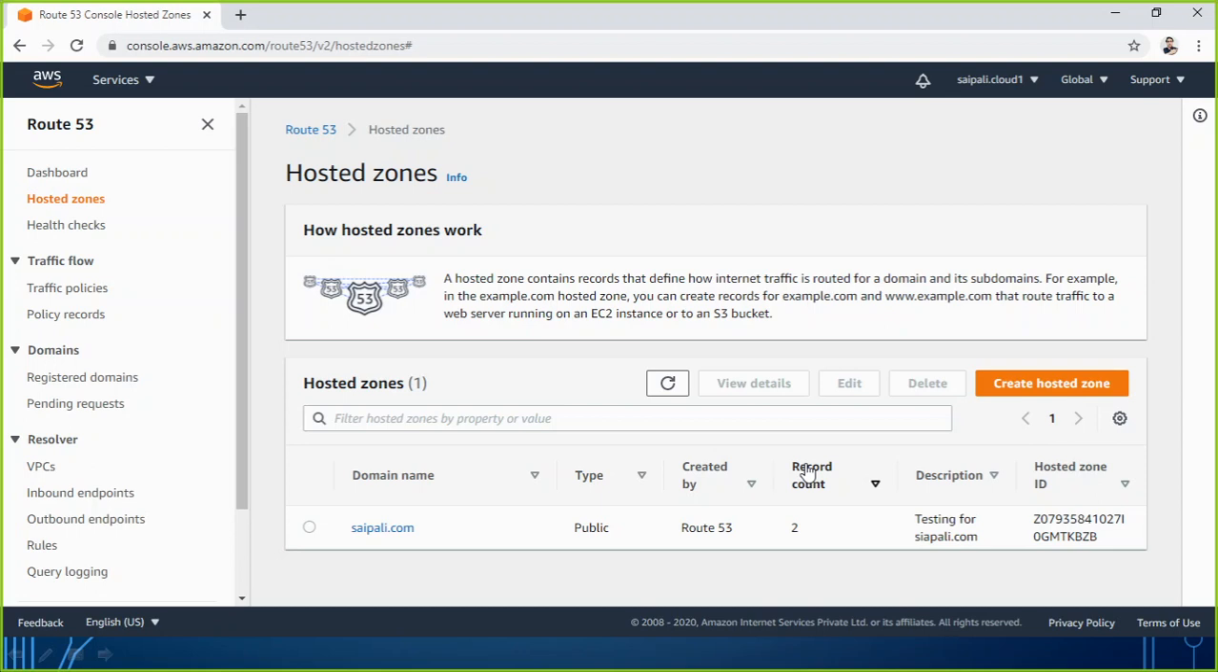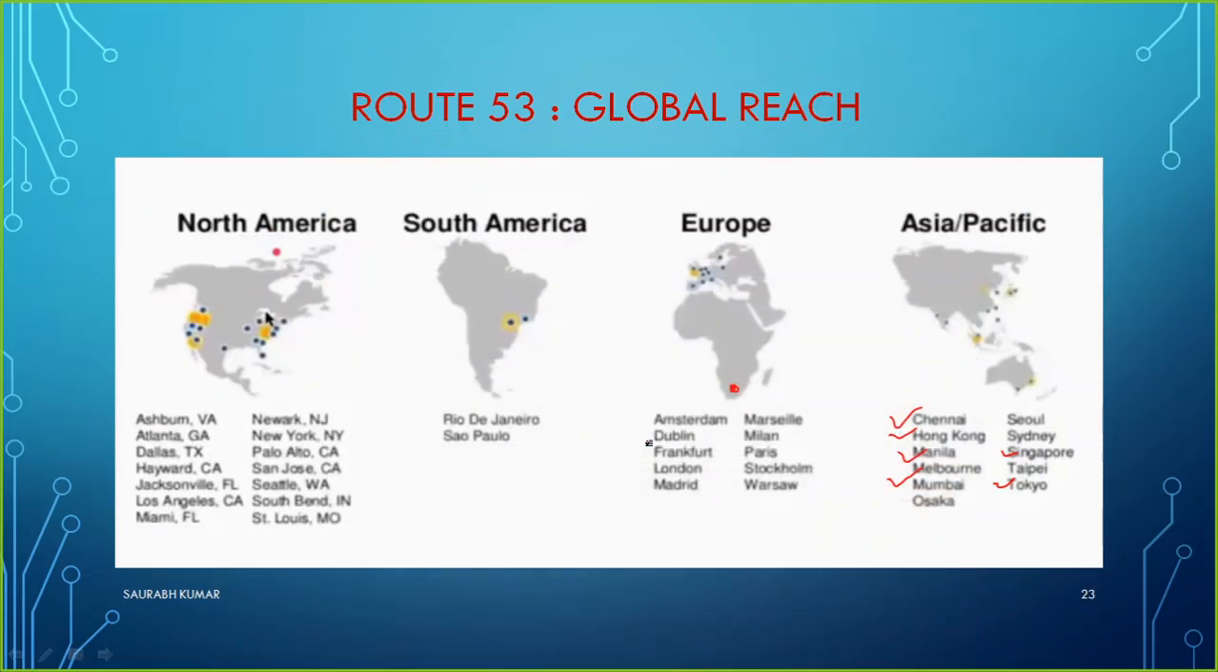But whatever the steps are, I have already shown you how to register a domain, how to create a hosted zone, and then how to create the policy. Once you are done with it, you are ready to use Route 53, as simple as that. I hope it's clear to you all. I hope you have understood what Route 53 is and how to use and configure it.